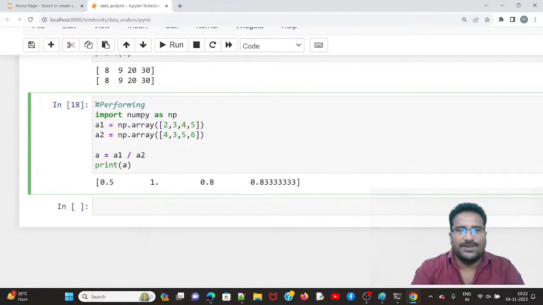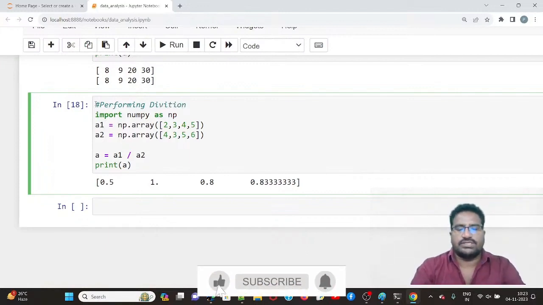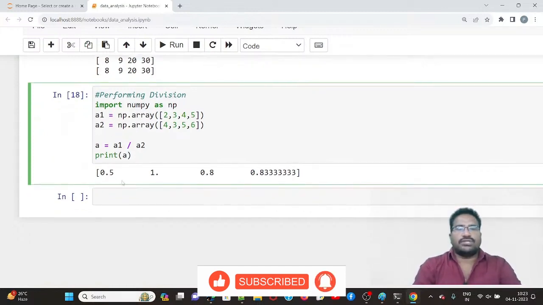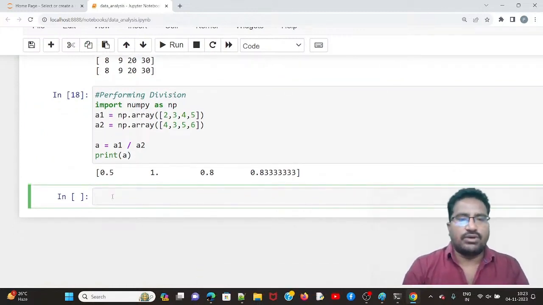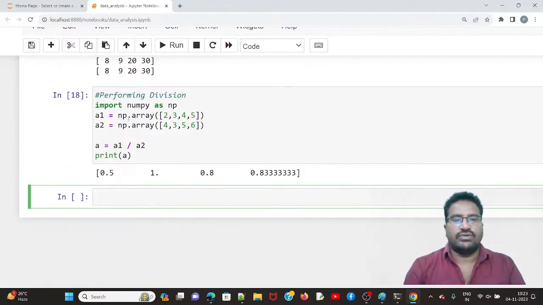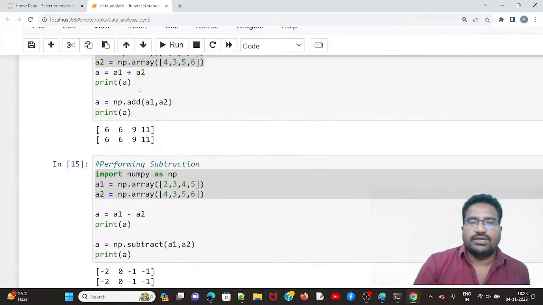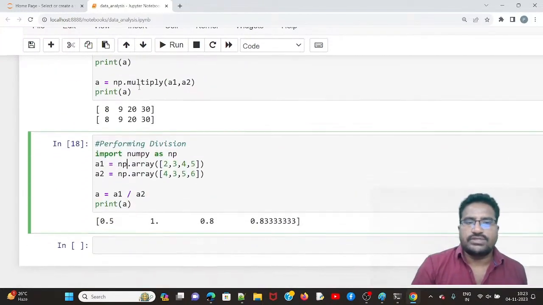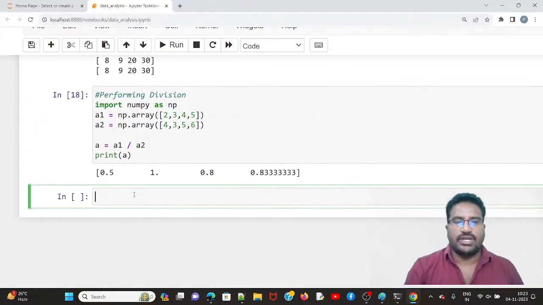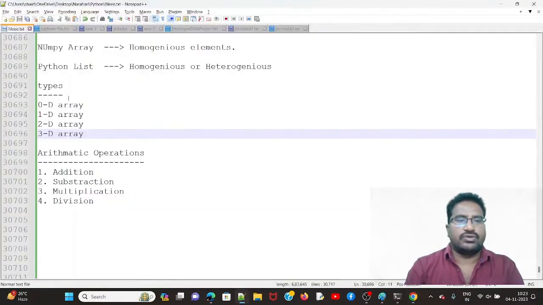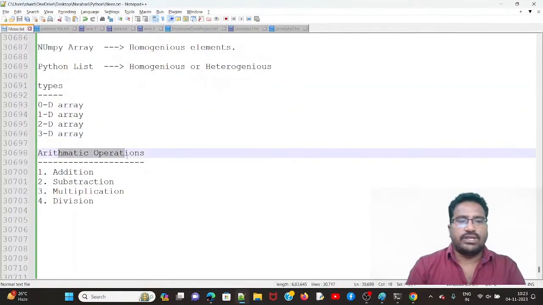Now let us see how to do indexing, guys. Indexing, slicing. In Python we do indexing, slicing, and iteration, and the same things you can do here also. We'll see now how to make the indexing. The same operations we can do on 2D and 3D also, guys.